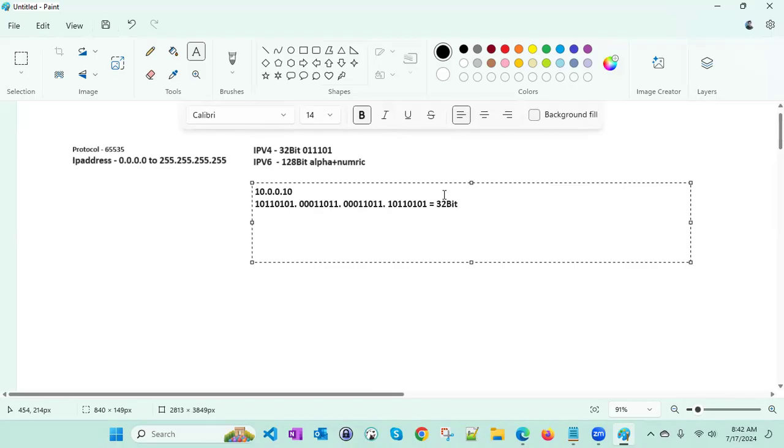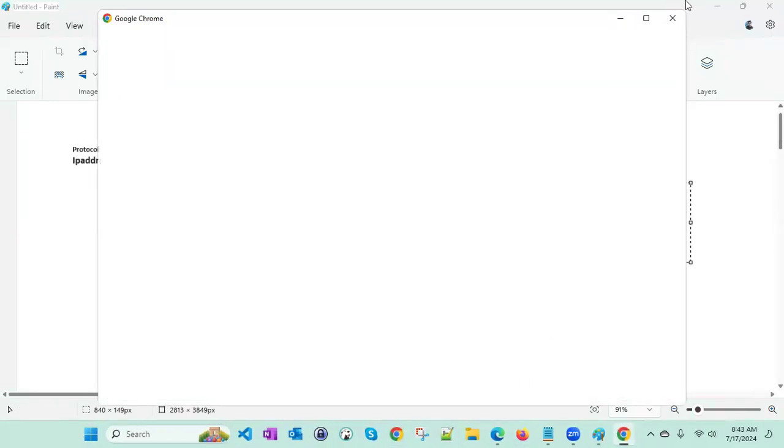255 is also the same thing. 255, 255, 255 will also be zeros and ones only, 8 times, 8 times, 32-bit. This is the meaning of this. Then we know IPv6 means alphanumeric. I can say A, B, C, something. Let me show you the diagram.